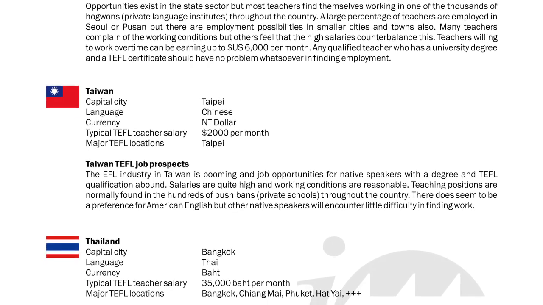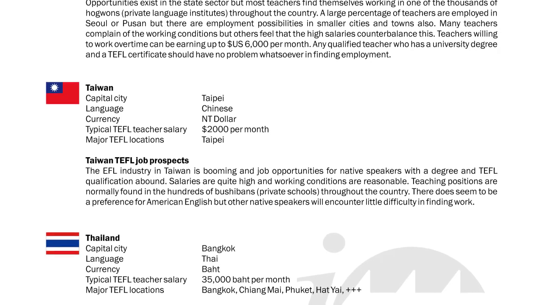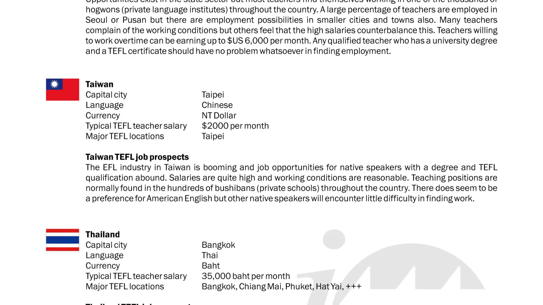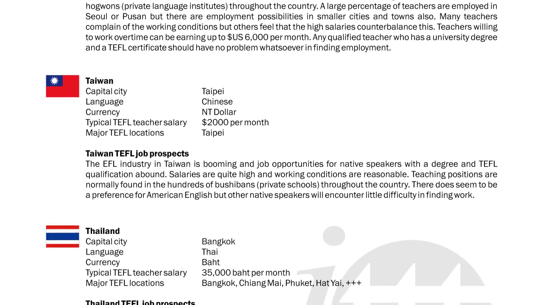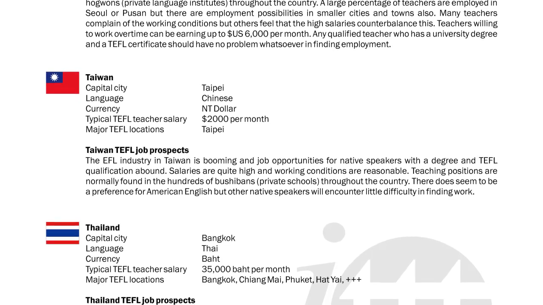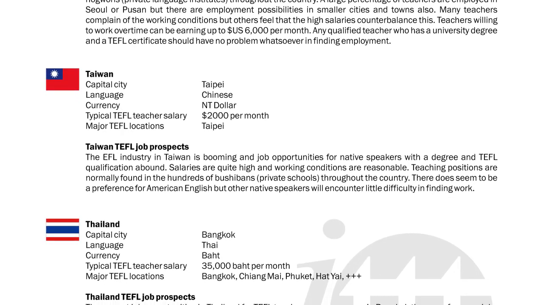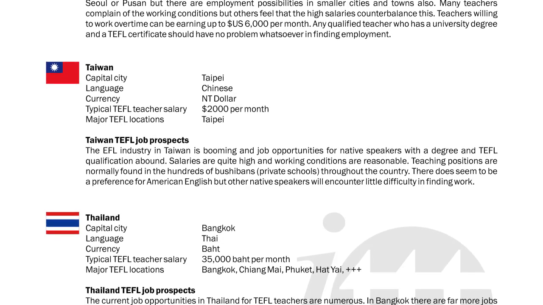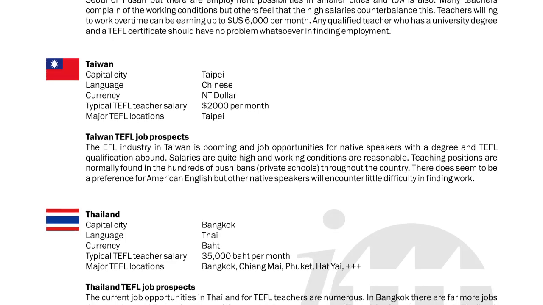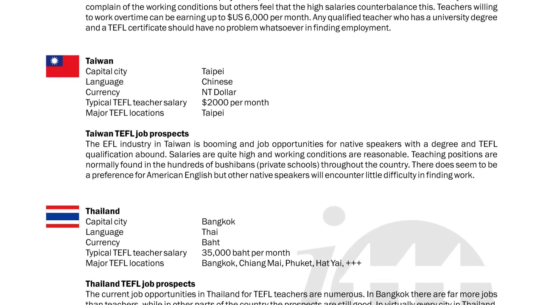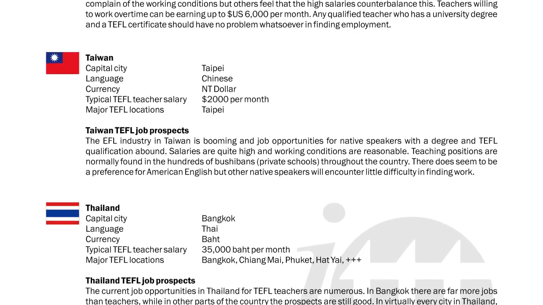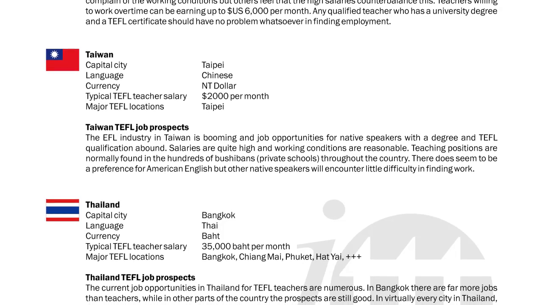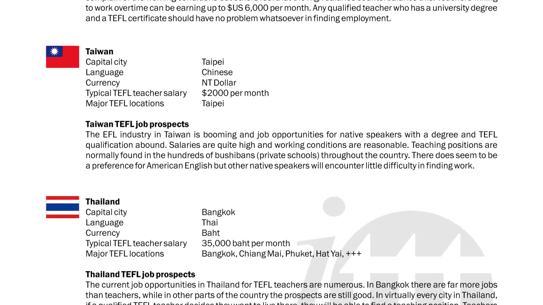The EFL industry in Taiwan is booming, and job opportunities for native speakers with a degree and TEFL qualification abound. Salaries are quite high and working conditions are reasonable. Teaching positions are normally found in the hundreds of buxibans, private schools, throughout the country. There does seem to be a preference for American English, but other native speakers will encounter little difficulty in finding work.